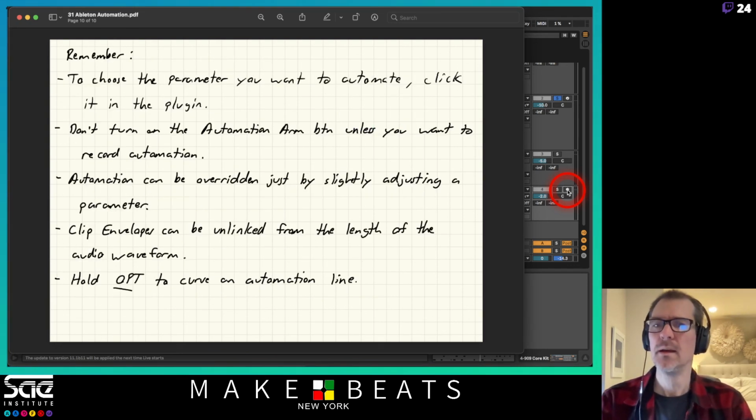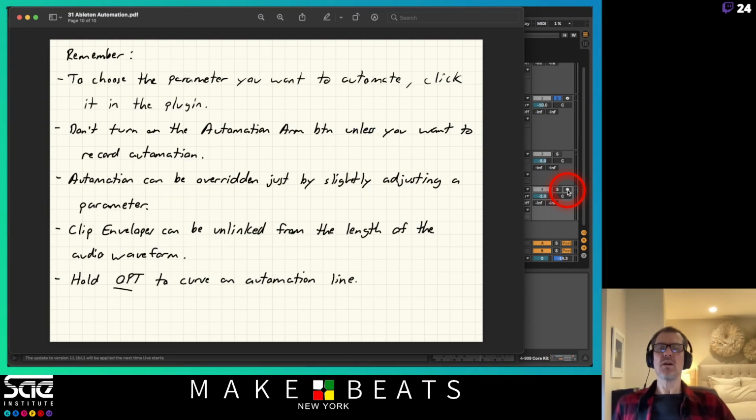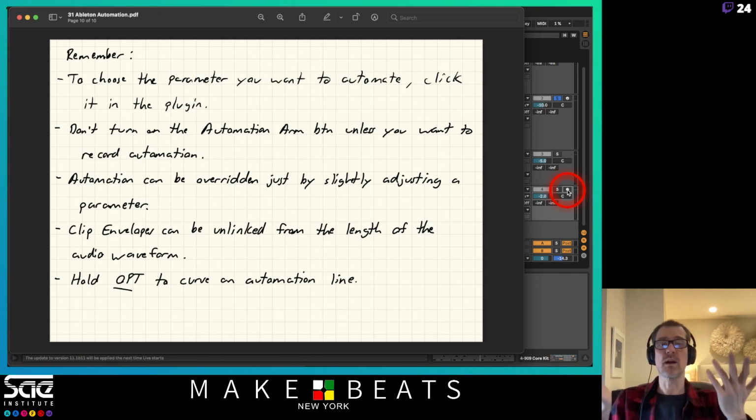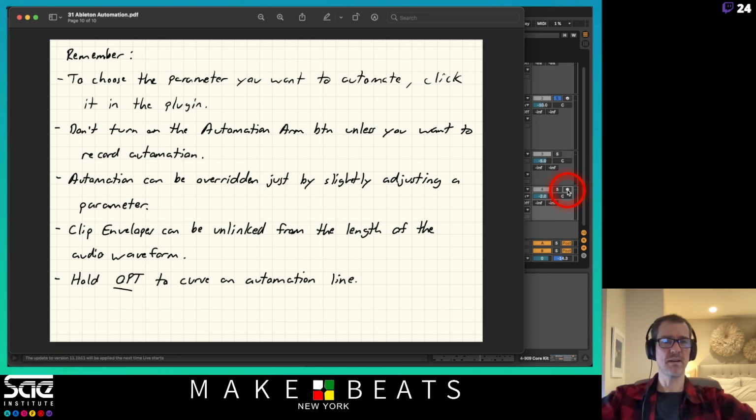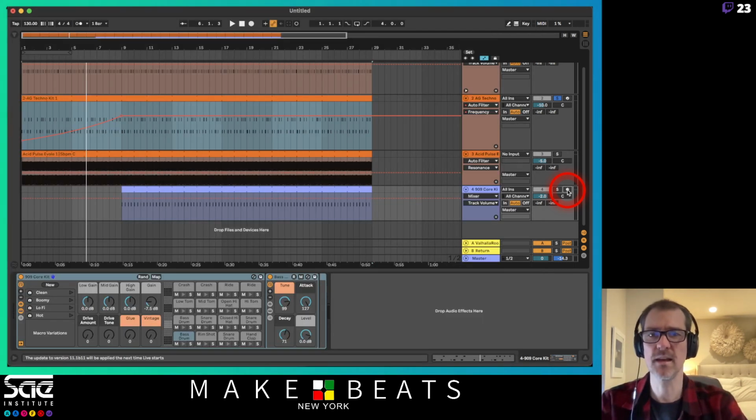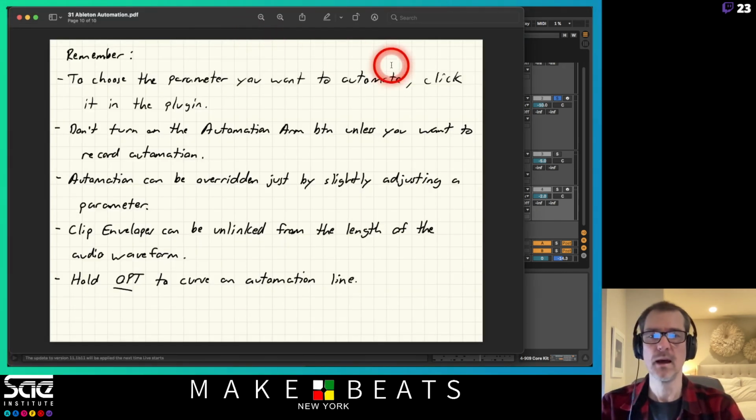Okay. Remember to choose the parameter you want to automate. Click it in the plugin. All you have to do is click the parameter you want to automate, and it does it for you automatically. Don't turn on the automation arm button unless you want to record automation. This is like putting your whole thing into write mode. You want to be very careful about that. You do not want to leave it on because it will cause you grief later when you start recording stuff.